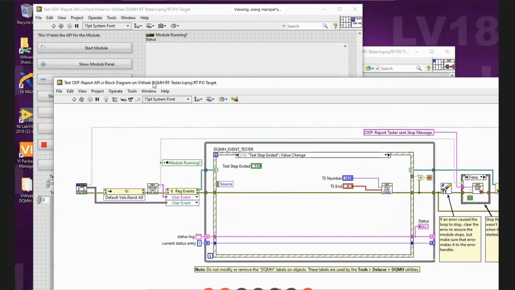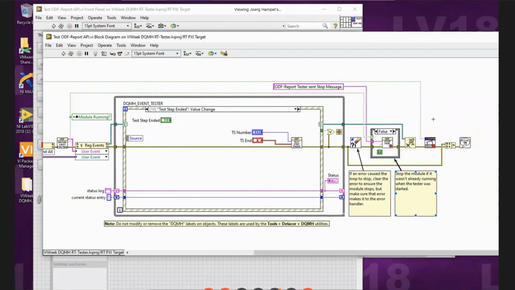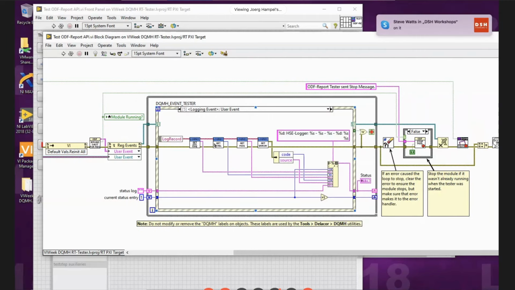Now, this is very handy. This is very helpful. And seeing as we have built additional functionality on top of the default DQMH functionality, we also modify the tester. So we have a little VI here starting stuff or tapping into stuff, and we need to stop that if we started it here again. And for example, there's a logging event that we add to this test.